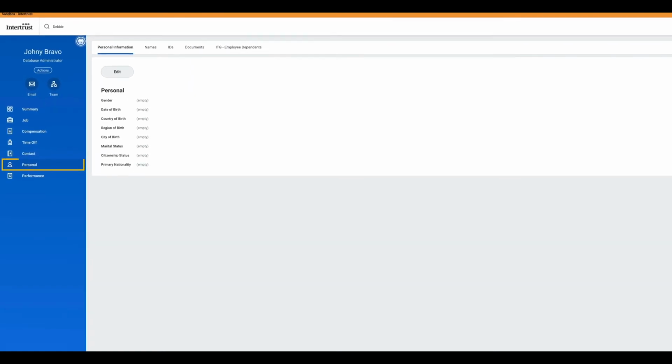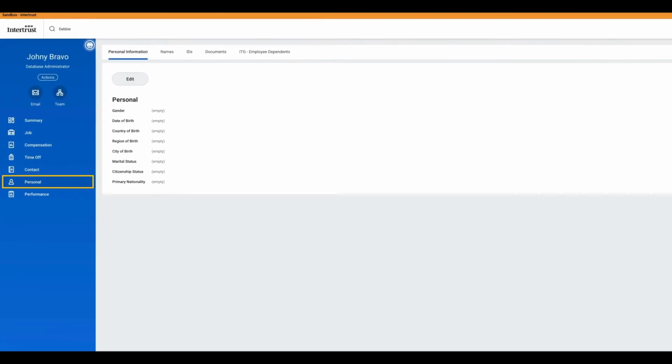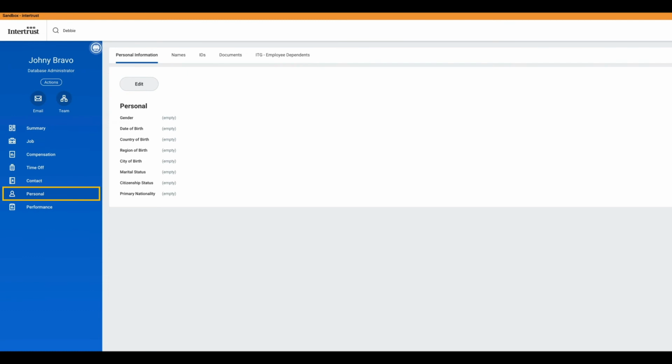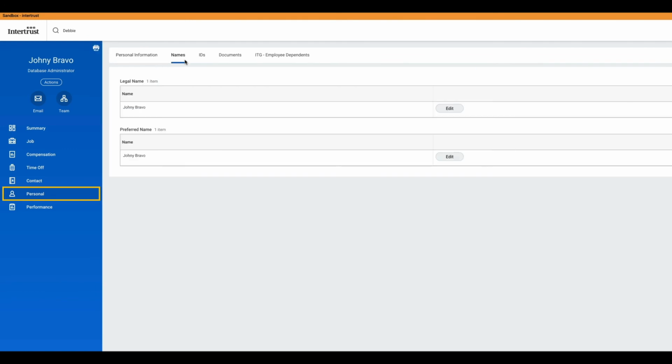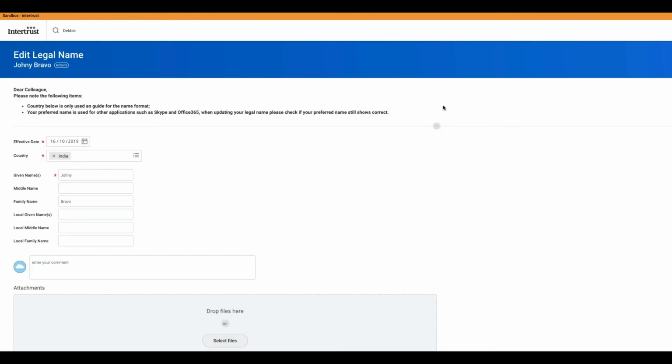The next section, Personal, contains your personal information. At the first tab in this section, you will see your gender, birth information, nationality status, and marital status. The second tab, Names, allows you to view and edit your legal and preferred name.